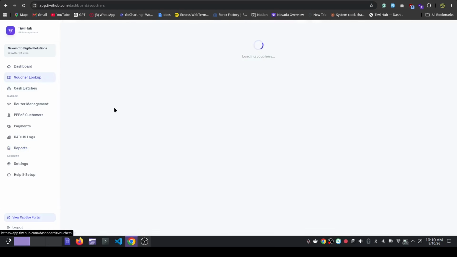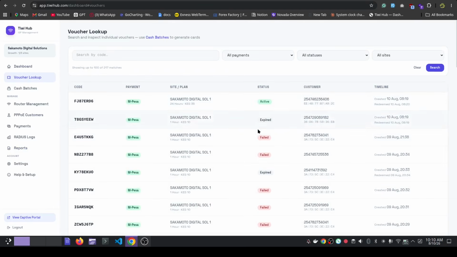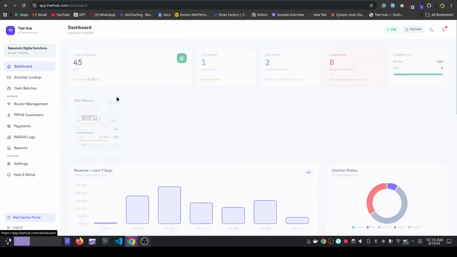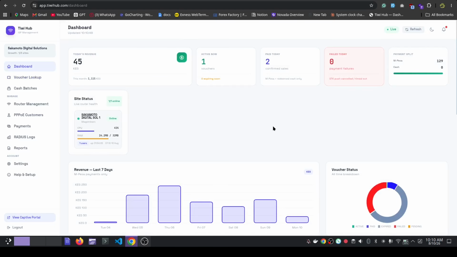You can do voucher lookup, see the active vouchers. So you can see this one has expired for 1 hour. This 24 hours is still active. So this is a good opportunity to get some cash on the side.